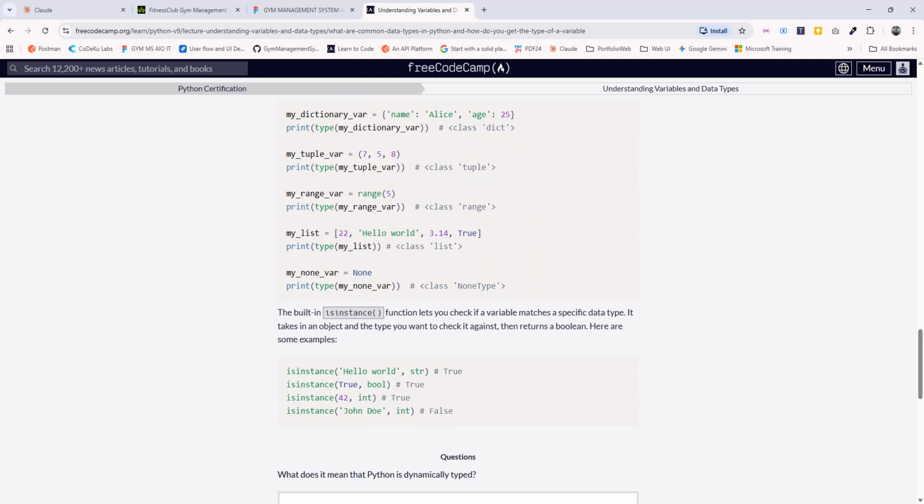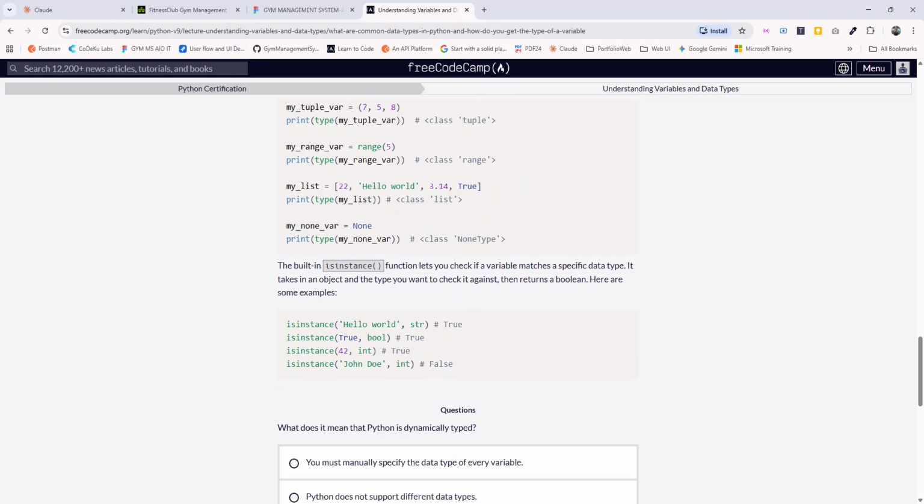The built-in isinstance function lets you check a variable against a specific data type. It takes the object and the type you want to check it against, and returns a boolean. Here are some examples. isinstance of Hello World and string is True, so we can validate the values. Hello World is a string, so it comes to True. isinstance of True and bool is True. And isinstance of 42 and int is also True.